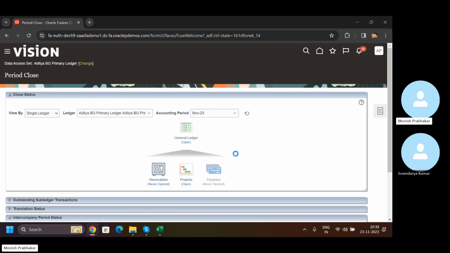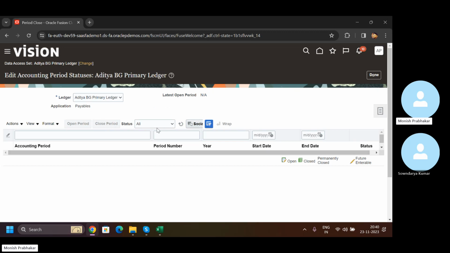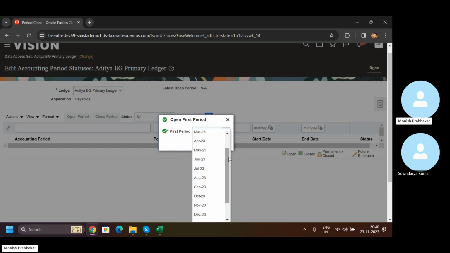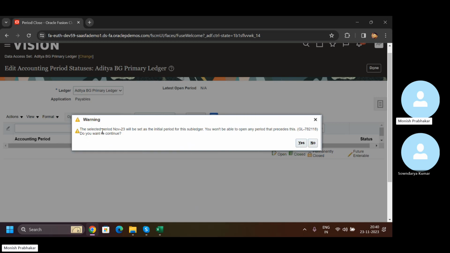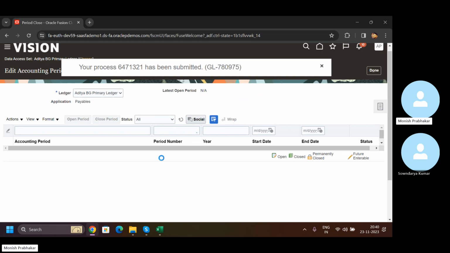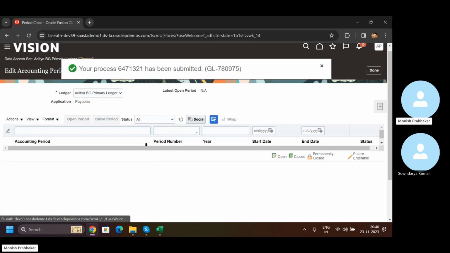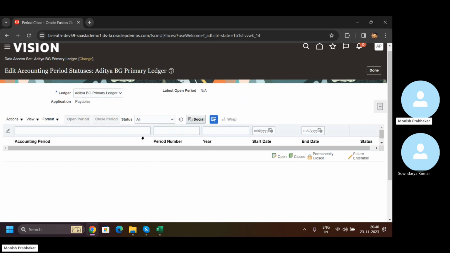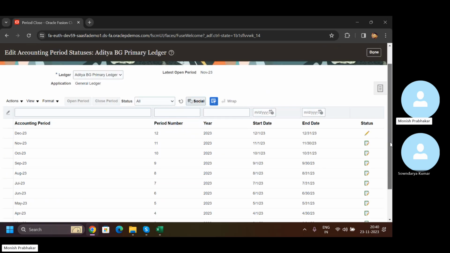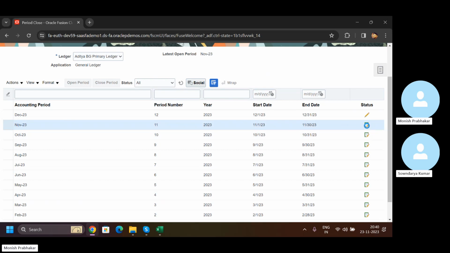So I will go to this. Let us search November 23. Click on OK. If I choose January 23, then we need to open from January till November 23. So I have chosen the first period for payables as November 23. Now this is open. If I click on refresh, see, the November 23 period is open.